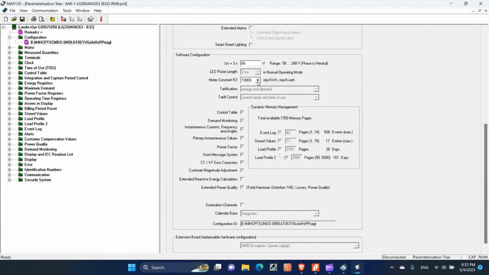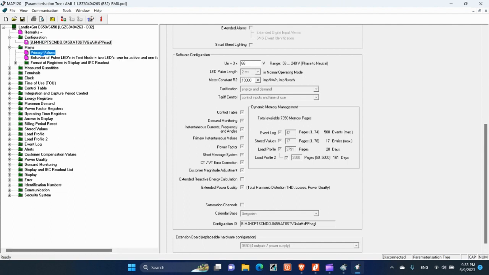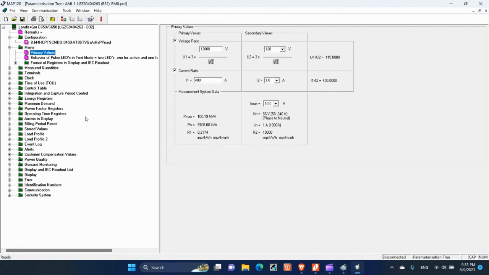Okay, the meter constant. Here different data is available. Based on my meter it was 10,000. So just ensure it. If there are any changes, then make sure with the energy meter nameplate, and based on that, enter the value over here. Once I'm done, next is main, the primary value. Here you can modify your CT and VT data.